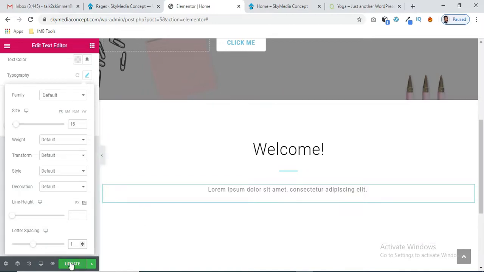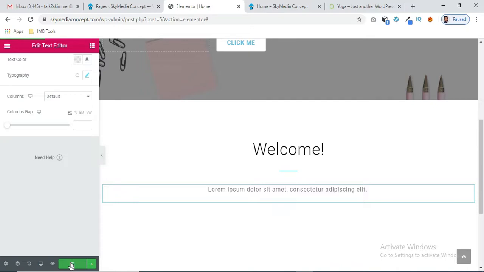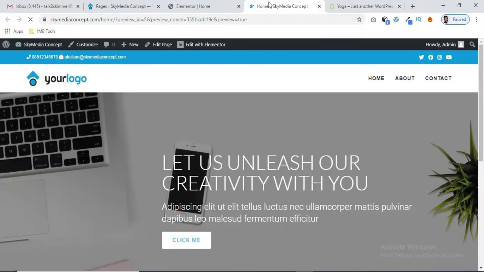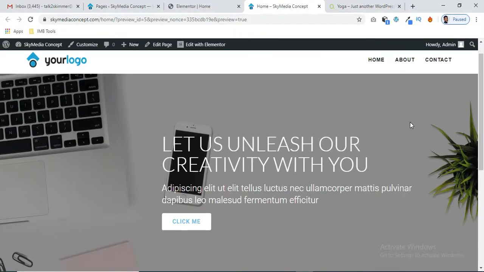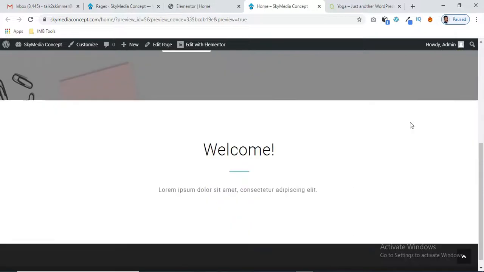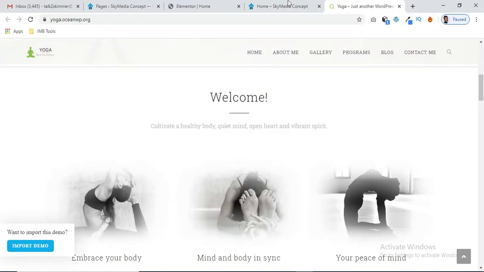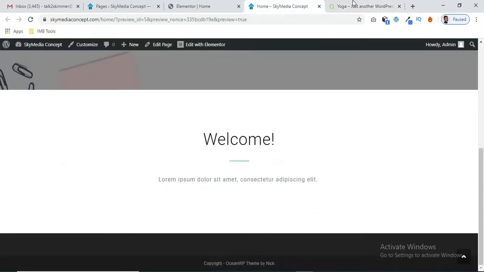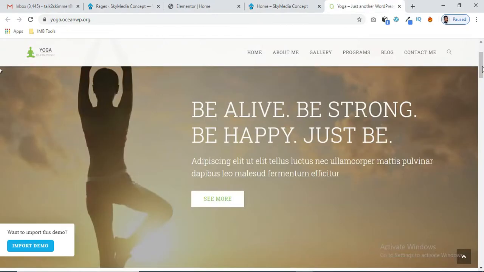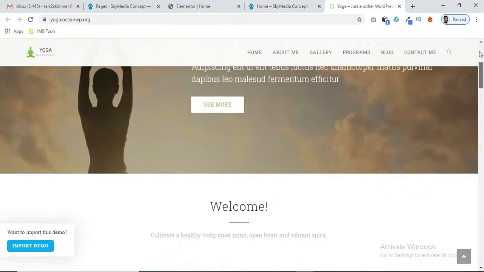I can update my changes and it will refresh here. Okay, now we have more room to scroll, but let's quickly see what we've done. Welcome, it's already there. We still have to add these 3 columns, right? But before I do that, let me show you how to make the image stay while you are scrolling up.